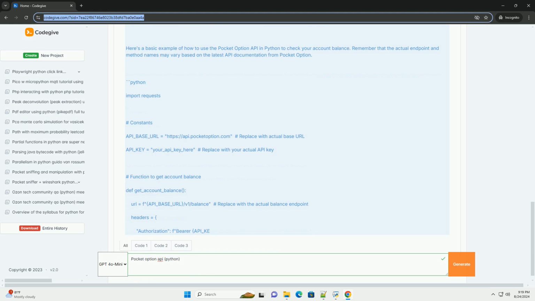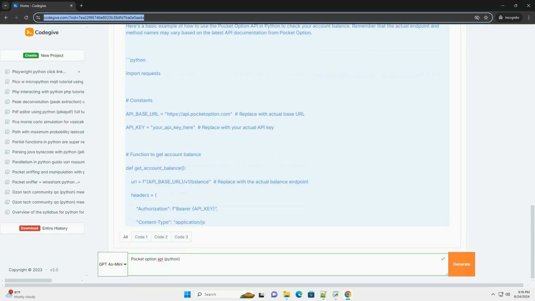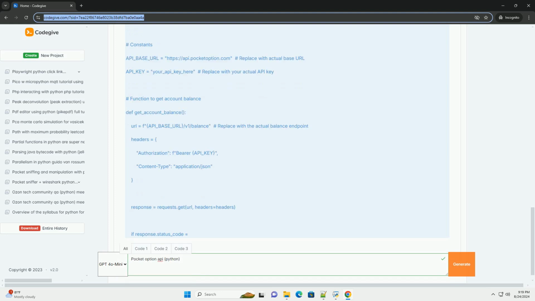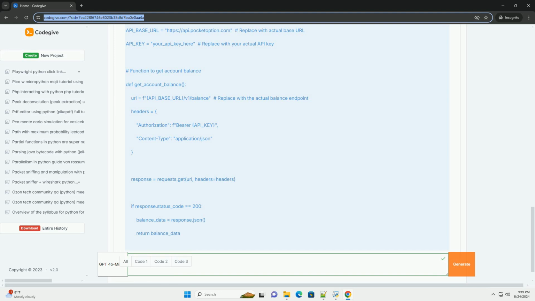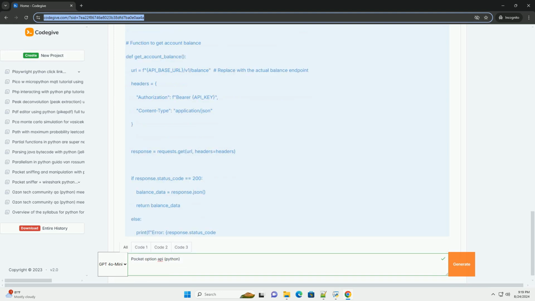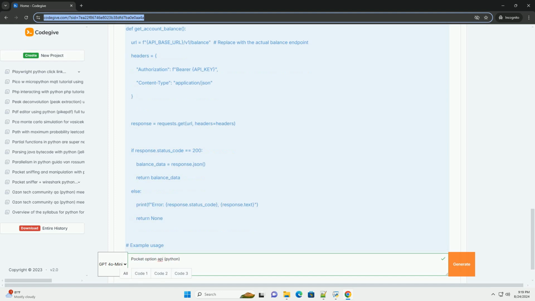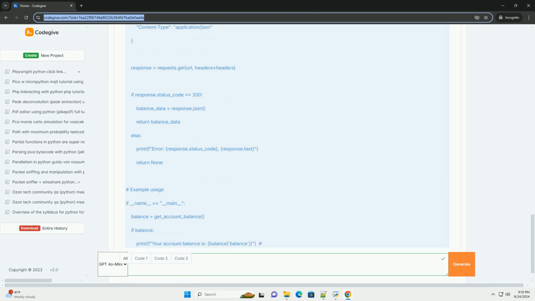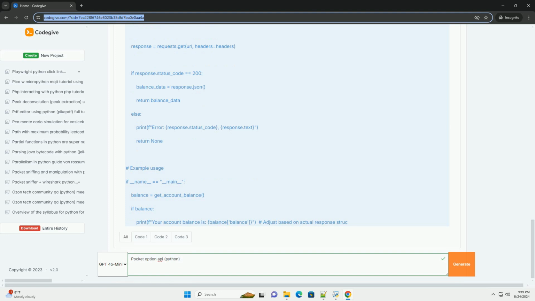Basic API structure. The typical structure of API requests includes: 1. Base URL, the endpoint you will be sending requests to. 2. Authentication, usually involves sending an API key in the headers. 3. Endpoints, specific paths for different functionalities, for example /balance, /trade, etc.